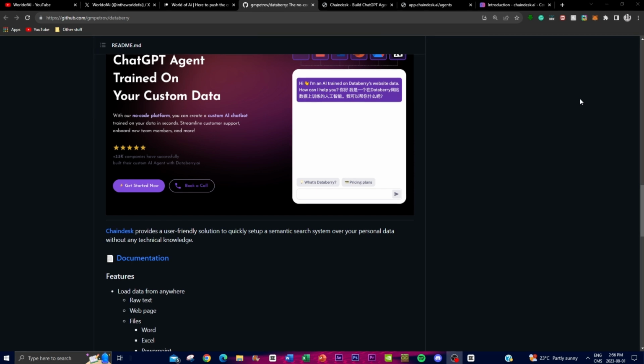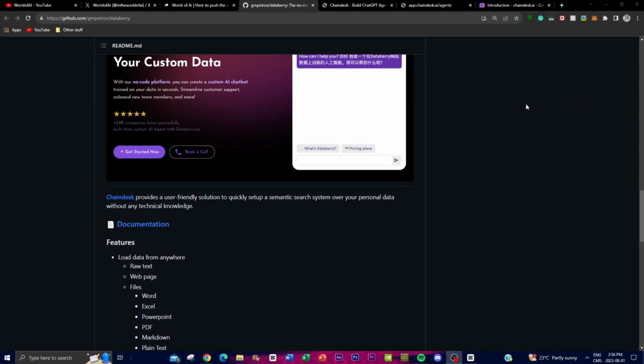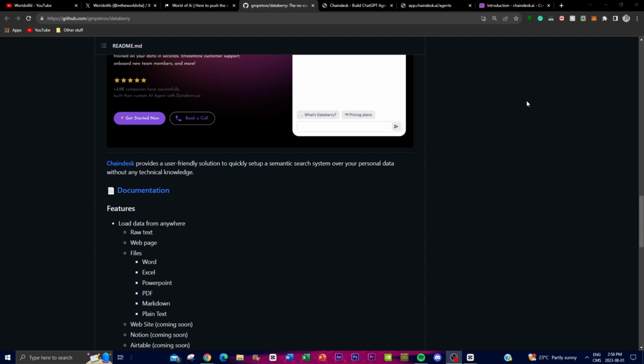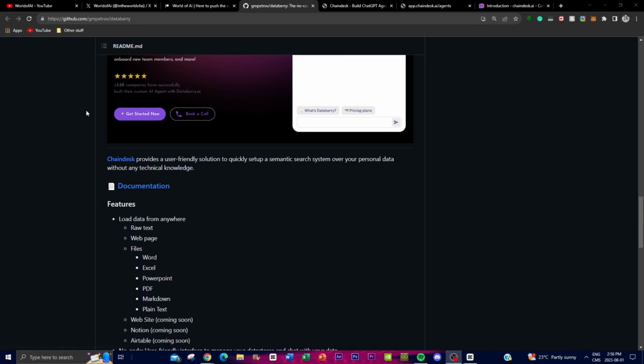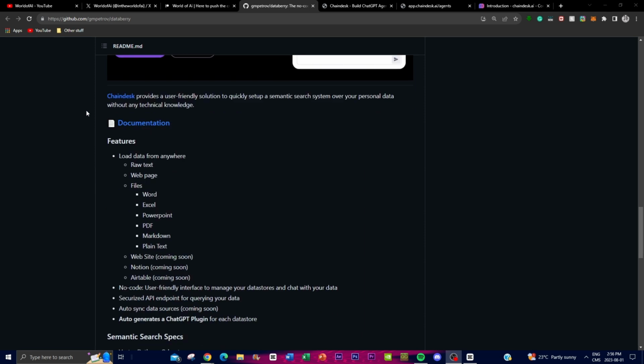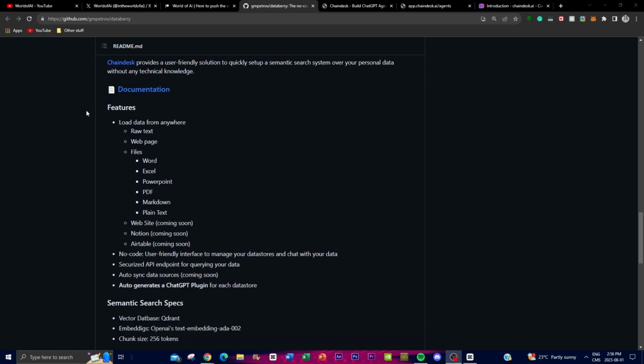Now, these data stores serve as a container for multiple data sources, which provides a centralized hub for all relevant information. Now, the platform's versatility shines as data stores can be effortlessly linked to ChatGPT, as well as other large language models via plugins or Chaindesk APIs. Now, the integration opens up a lot of different possibilities, which allows users to leverage the full potential of semantic search, as well as language understanding within their own products.